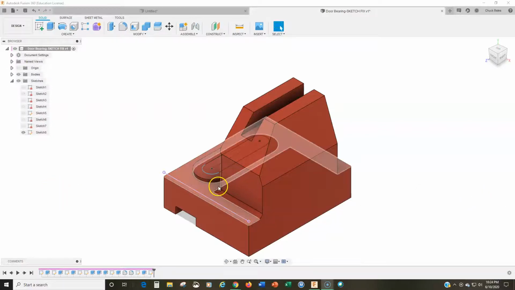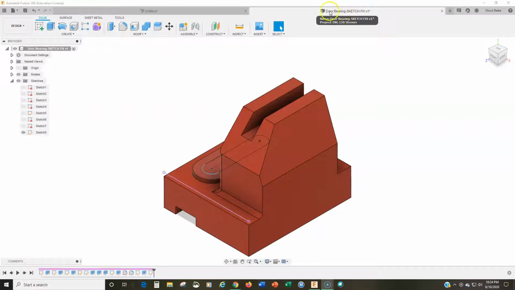All right, Joe. So I got your model over here. I made a copy of it. So this one is called Door Bearing Sketch Fix. And I'll show you what's wrong with what you're doing, or what the problem is that you're having with constraining sketch number 5. Essentially, the issue is you're not projecting the other geometry, the other edges, onto the plane.